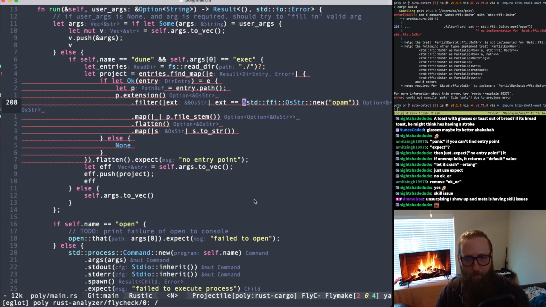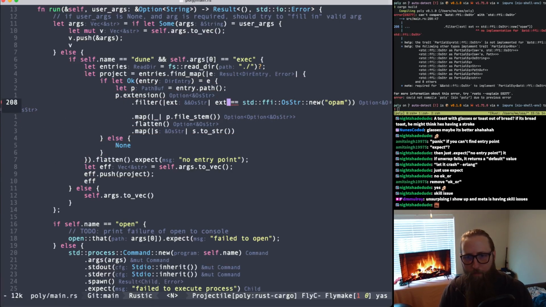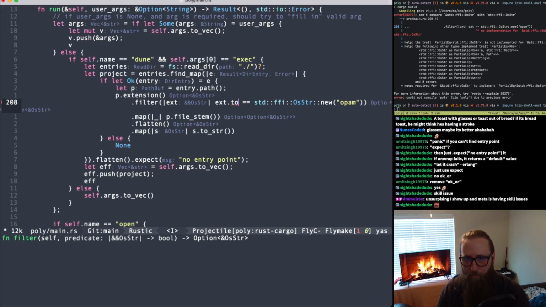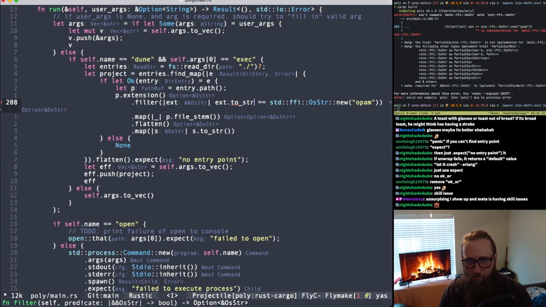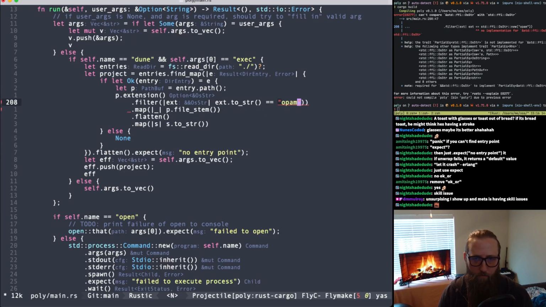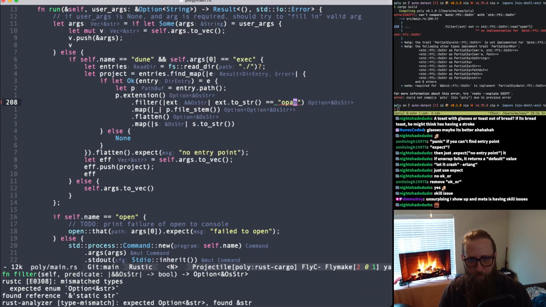What? I just need to add a little ampersand there? Like what do you want from me? All right. What if I just do a to_str here instead? And then, still not the right type.